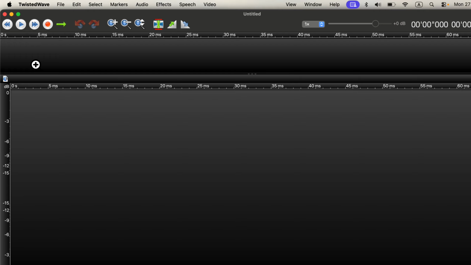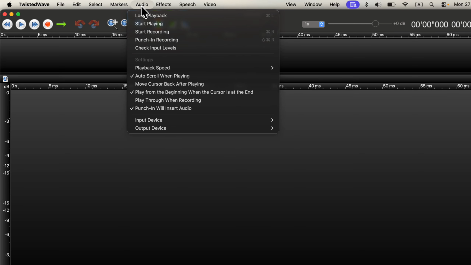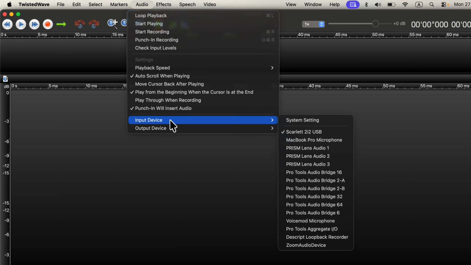The first step is to make sure TwistedWave is using the correct microphone. Go to the audio menu and find the input device settings. You should see a check mark next to the microphone or audio interface you want to use. My microphone is connected through an audio interface, so the name of my interface, Scarlett 2i to USB, appears as the selected input device. Your device name will probably be different. You will see the name of your microphone or your audio interface. The important thing is to confirm that the correct device has a check mark beside it.